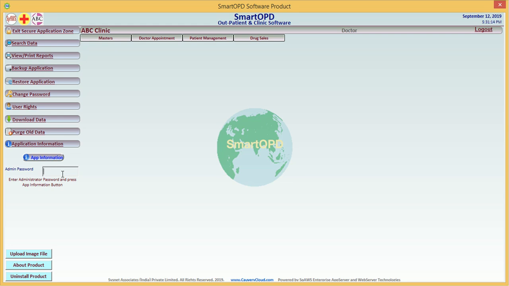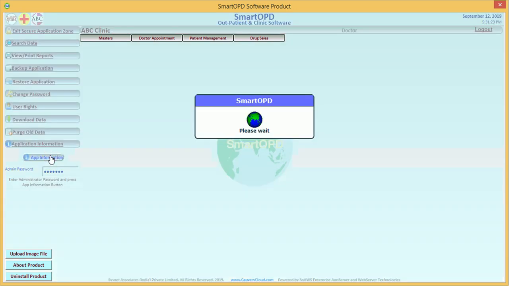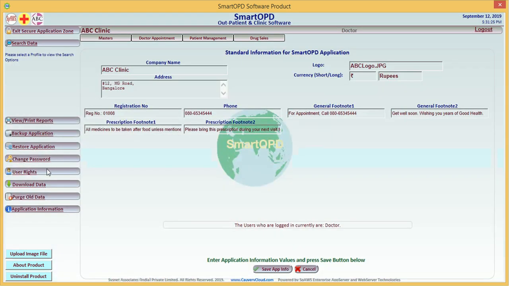The admin password is abc@123, ABC in lowercase. Click on the app information button. So the name of the company is your clinic's name or the hospital name, the name of your logo file.